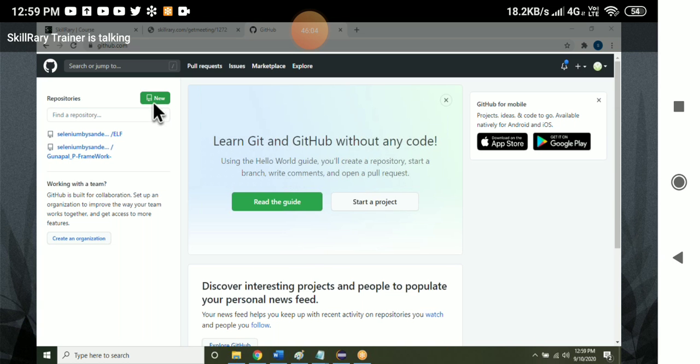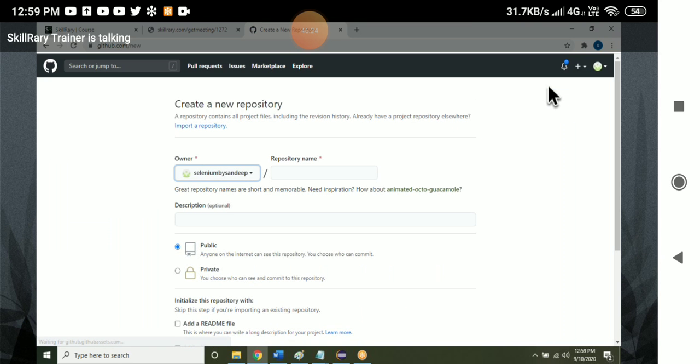Here you can see a green button called New, which means we're creating a new repository. You can click on this green button, or there is a plus symbol; click on that plus symbol and select new repository. Both are the same. Either way you can do it. Click on new repository. It will ask you to give the name.